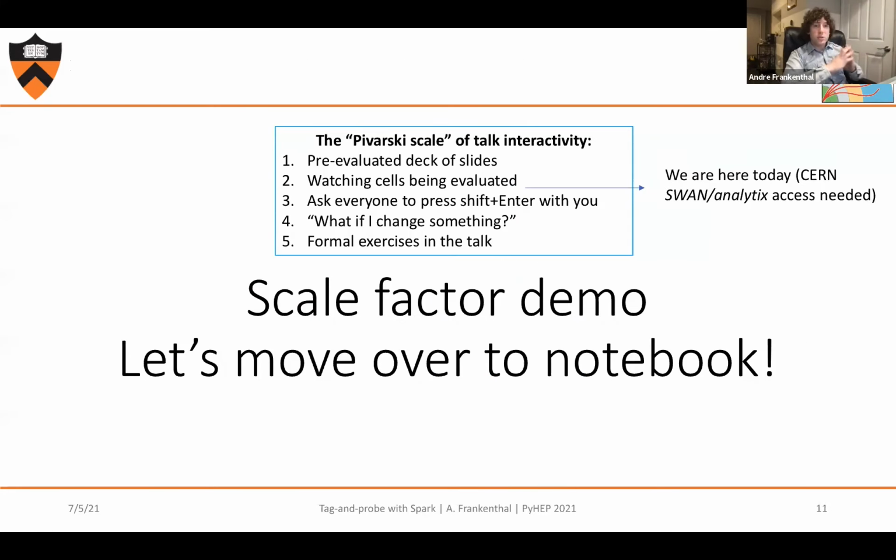So with that introduction, let's go to the demo. So I'm going to move over to the notebook. The level of interactivity is going to be in this talk a 2 on the Pivarsky scale. That's what I call it in terms of interactivity. Unfortunately, we need CERN, SWAN, and the Spark cluster access for this, so I think it's hard for just everyone to follow along. So I'll be showing you how to do it, but please feel free, the code base is there, and you can play around too. So let's see.